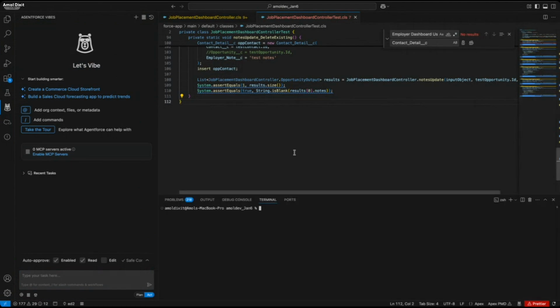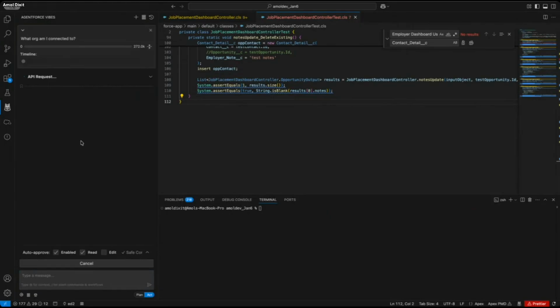Now I can ask a simple question. For the particular org which I have connected to, I'm going to ask my agent, what org am I connected to? This is a very simple question. So I'm going to ask Agentforce, and let's see how the agent reacts to that.